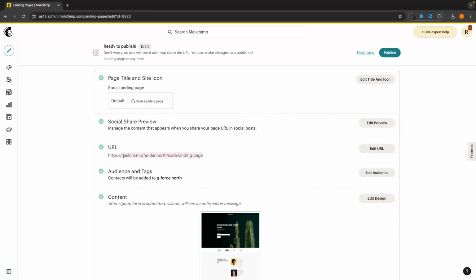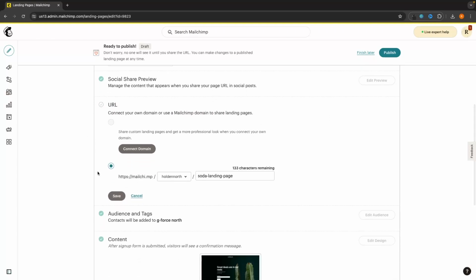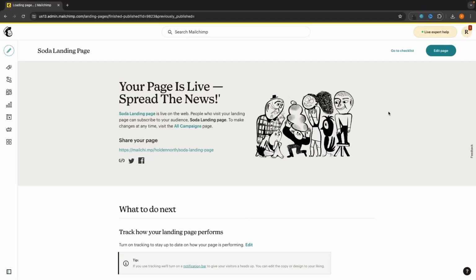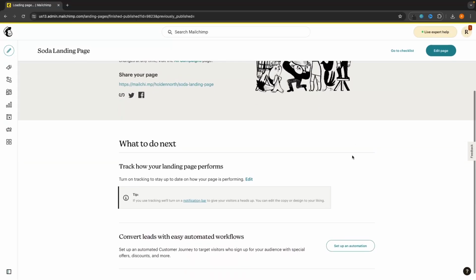So right here, this is the URL that we can use. We can click on edit and we can change this right here. If you do have a professional domain, then you can connect your domain. Otherwise, we can just edit the back end of this, the back end of the domain, and change this to be whatever we like. Once that is done, we can click on save. And then all we have to do is click on publish to actually put this live and on the internet so that our subscribers can come in here and they can see our landing page.